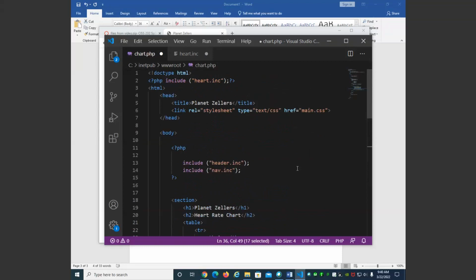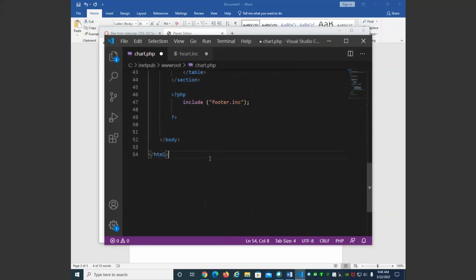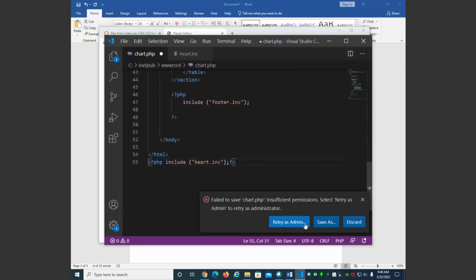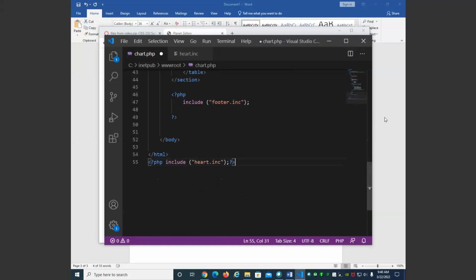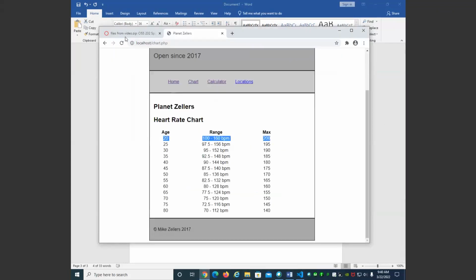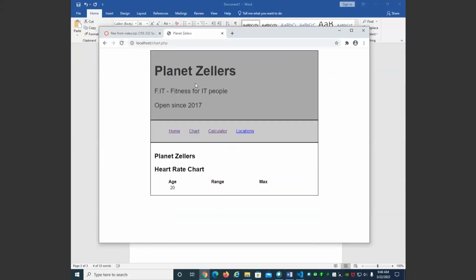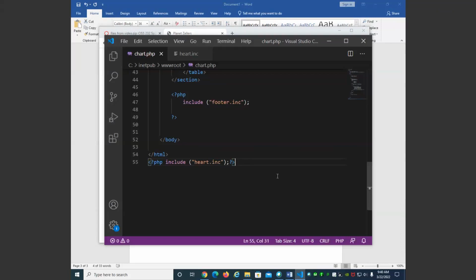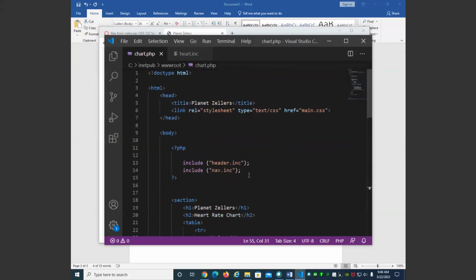Does it matter where the include file is? Let's find out. I have it at the top. What happens if I put it at the bottom? Boom, doesn't work. Why doesn't it work? It doesn't work because PHP is a one-pass processor. What does that mean? It means it processes your page from the top to the bottom.